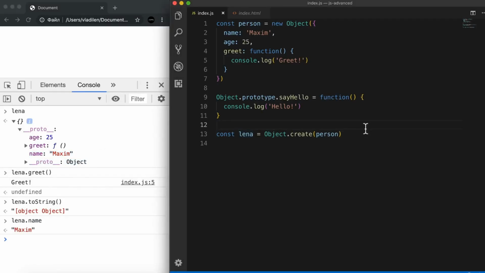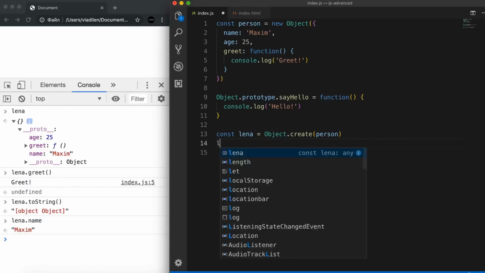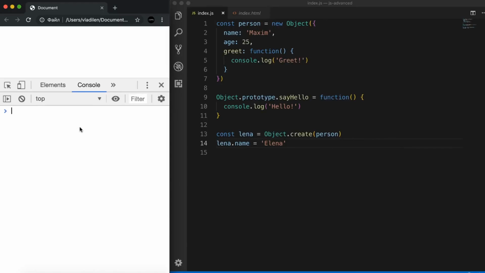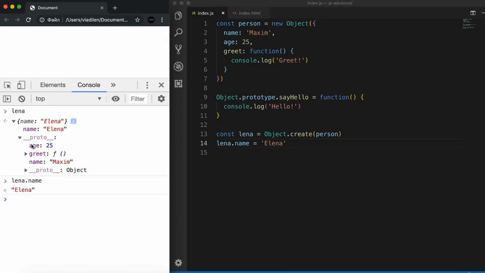Let's assume that it is illogical and the object Lena should have its own name. What can we do? We can write lena.name equals Elena. If I refresh the page and then type Lena, we will see that there is now a name field at the top level. If I type lena.name, we will get the value Elena here. If I expand this object, we will see that the prototype also has a name field.